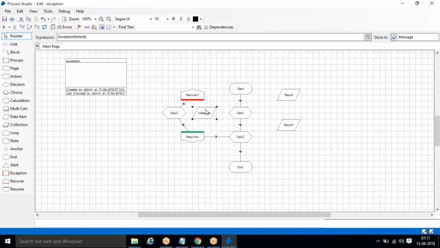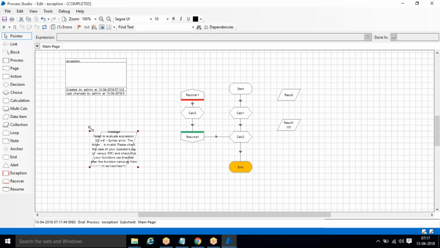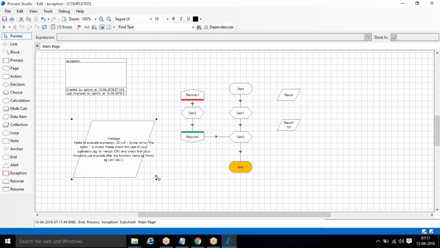Pointer. Now run this. Now observe. It will show you. See this? It is showing the details of the error. So we have one exception details here. That's why it is showing. So what are the details of that error here? But I don't want to capture those details.